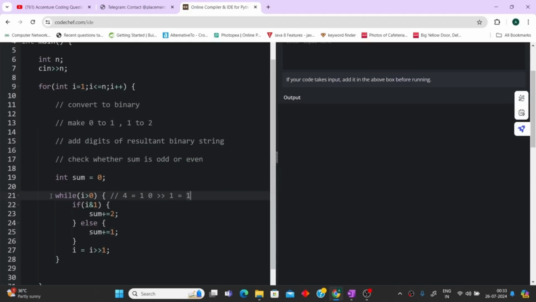So again this loop will run. While I is greater than 0, yes, I is greater than 0, it is 1. Again we'll check if this binary AND 1 is 1 or 0. If it is 1, we add sum plus equals 2. Otherwise we add sum plus equals 1. And again we do right shift by 1, then it will become 0. Once this becomes 0, the while loop for this particular I will end.